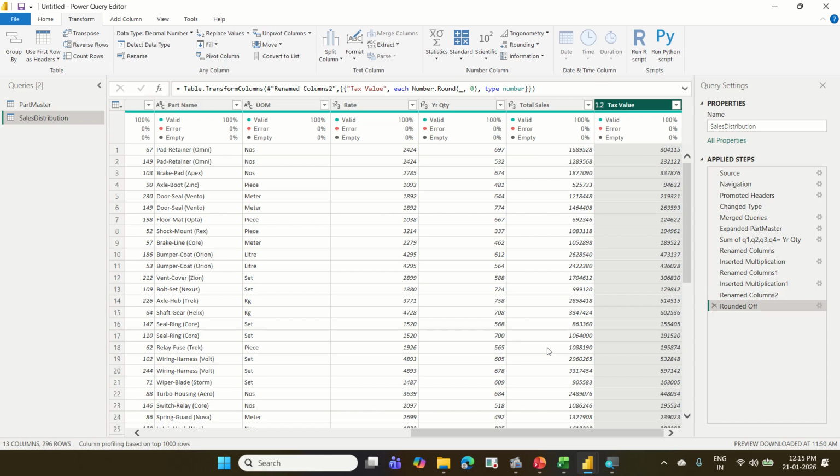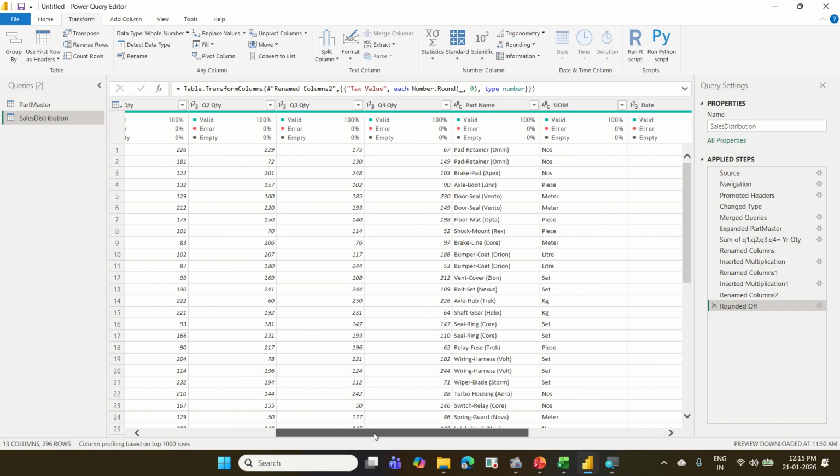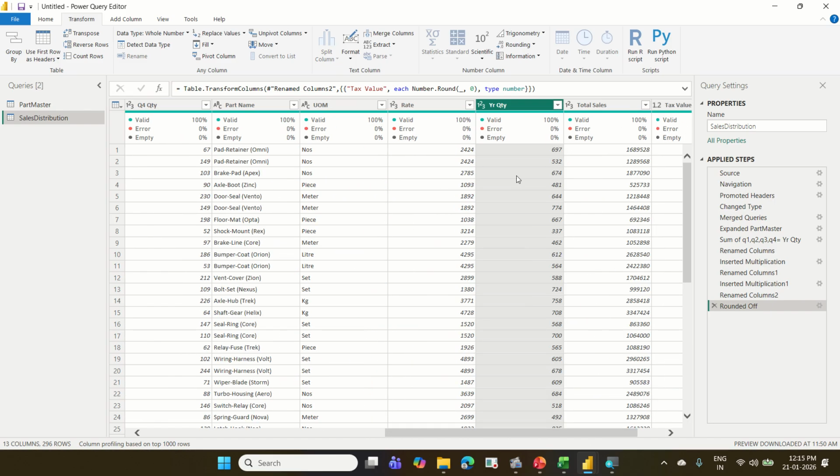Yes. For example, I have something called year quantity, and I have one more column available called planned year quantity. This is plan, and assume this is actual. So I want to check actual versus plan. We are going to create one formula. Let us take the formula name as variance percentage. What is the formula for variance percentage? Actual minus plan, divided by plan. This is my formula for that variance. Actual minus plan divided by plan.